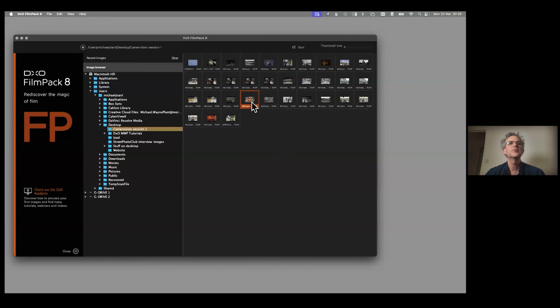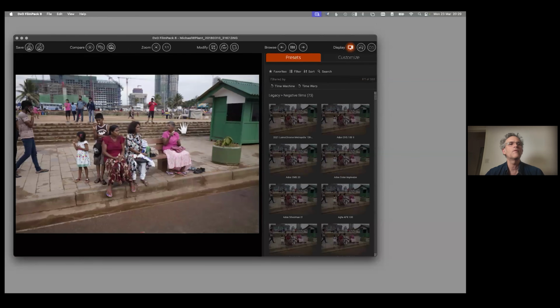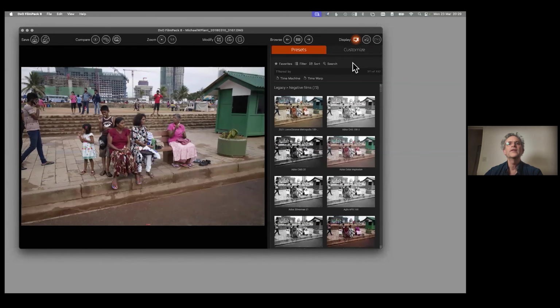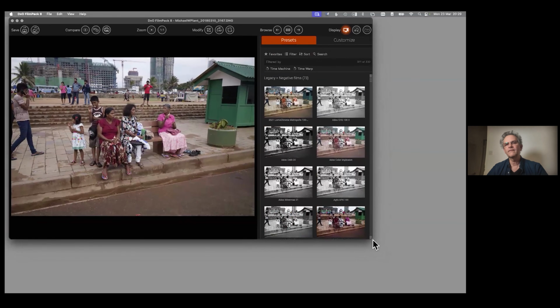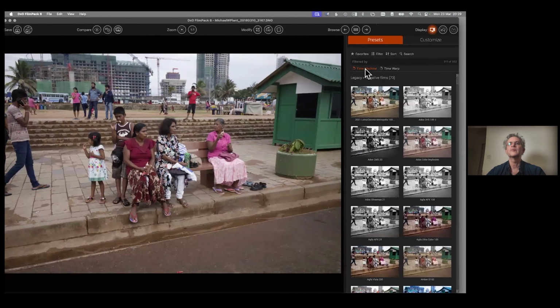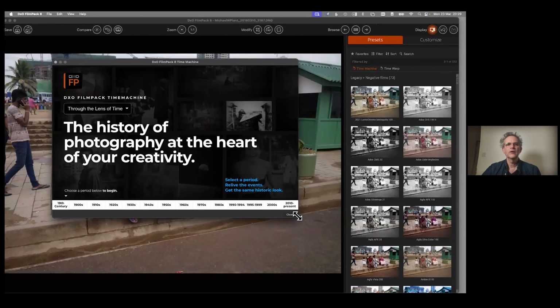So I'm going to open this picture up. This is a raw file. Now, as you can see, it's nice, vibrant colors. Within FilmPack, whenever you're in PhotoLab or you're in FilmPack, there's this wonderful little thing called Time Machine. Time Machine pops up as a separate window.